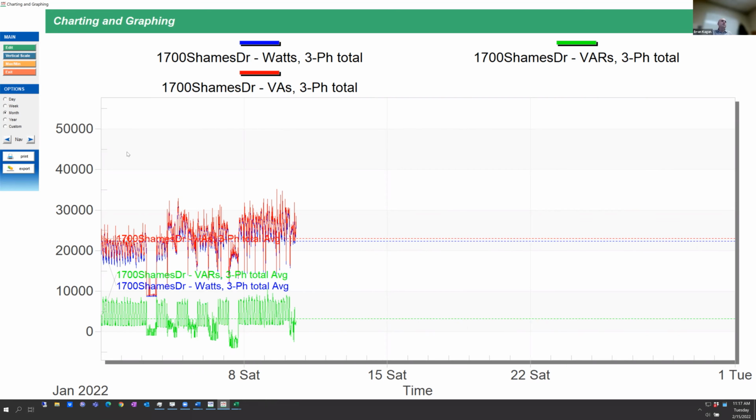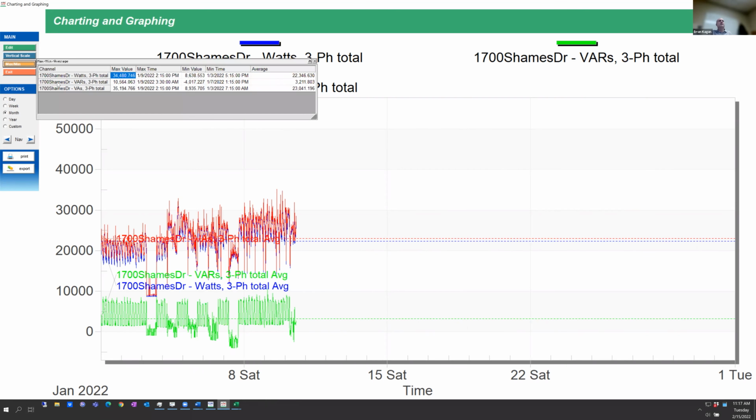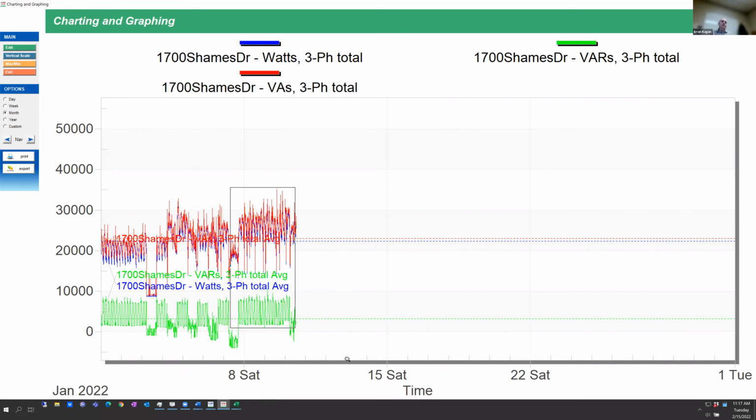But you can also do the max min. You see, look at this. This is nice. It shows you on this graph that you set up when your max was and your min was for these channels, and what your average reading is. So it has these little tools in it that I think are quite nice.